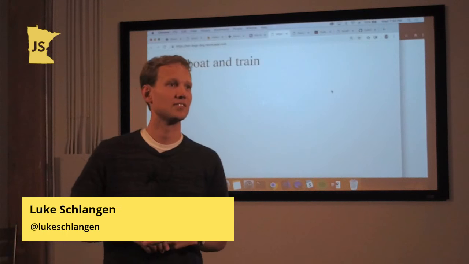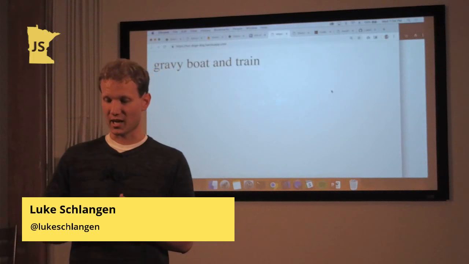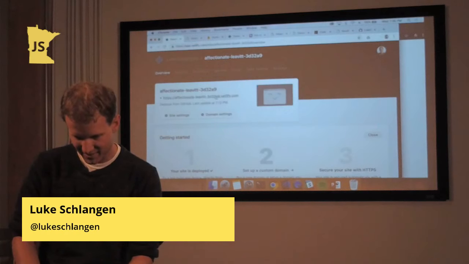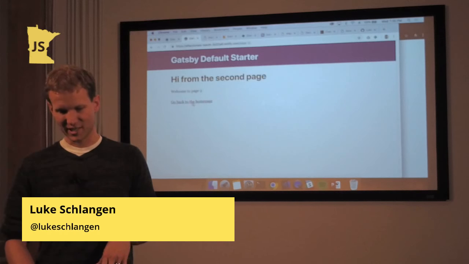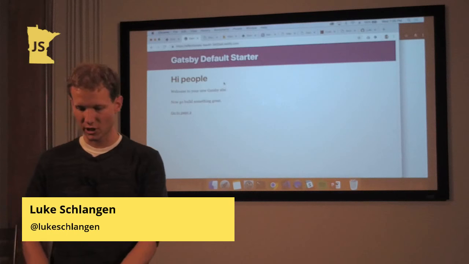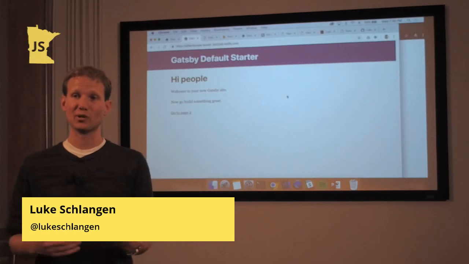Did we ever look at the Gatsby thing that you deployed? We didn't look at the Gatsby thing. We deployed it, but we didn't actually look at it. Let's go back. There it is. There's my Gatsby default starter. Keeping me honest. Appreciate that. So this is the Gatsby default starter. We could deploy something more complicated with Gatsby that has a build process as well.